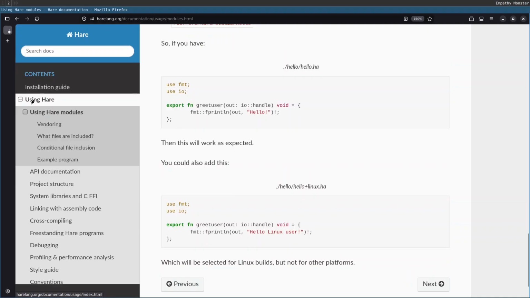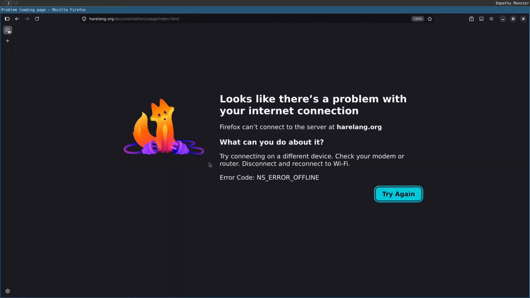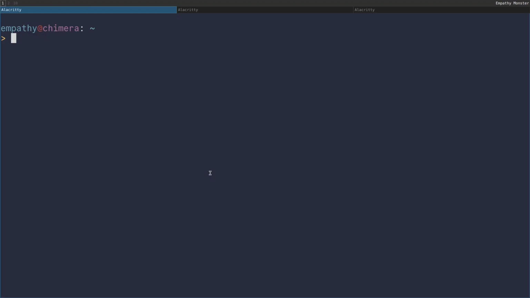This is under using Hare. Okay, so this is a great resource. I don't know why this is going so slow. I know what I did.